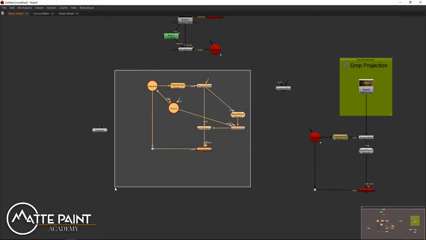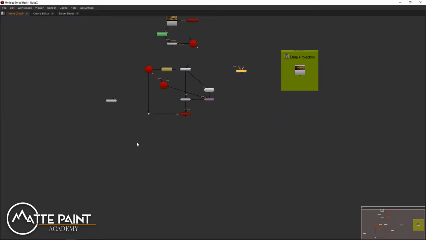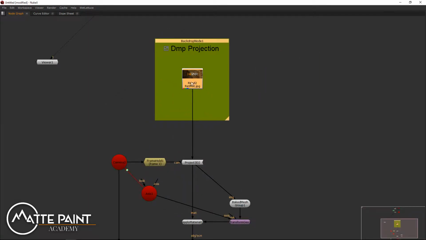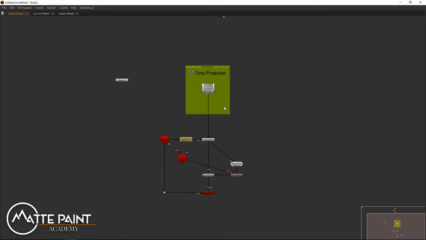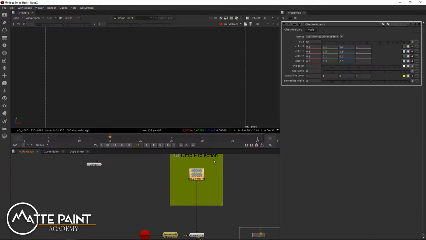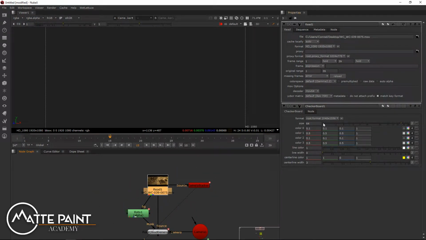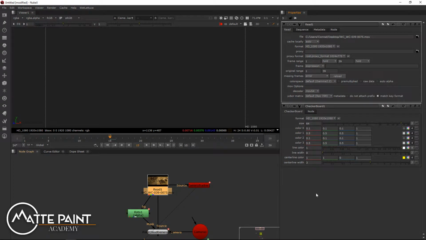Okay, so this is our projection setup now. I'm going to just delete this and clean this up again. Alright, so in order to test our projection, I'm going to add a checkerboard, and we have to make sure that the checkerboard has the same format as our input. So it's 1080, so it's HD.